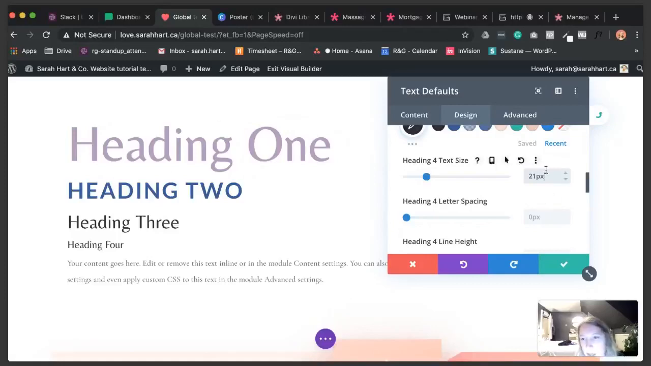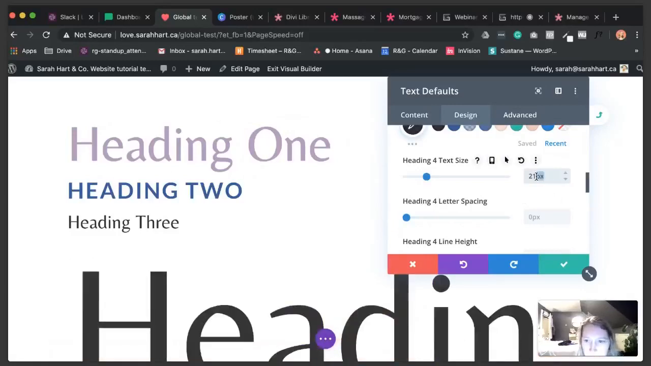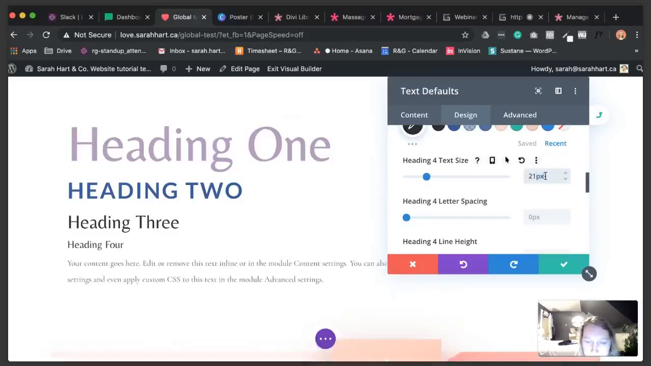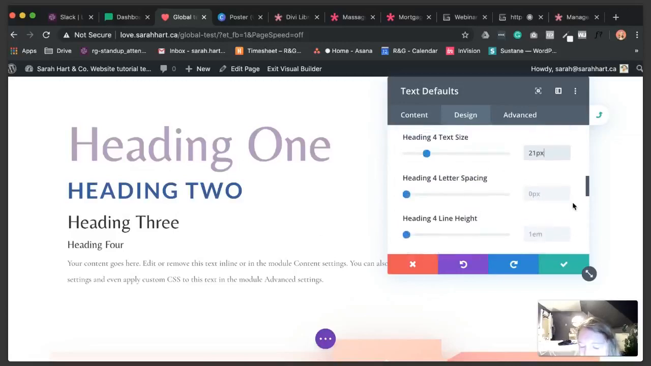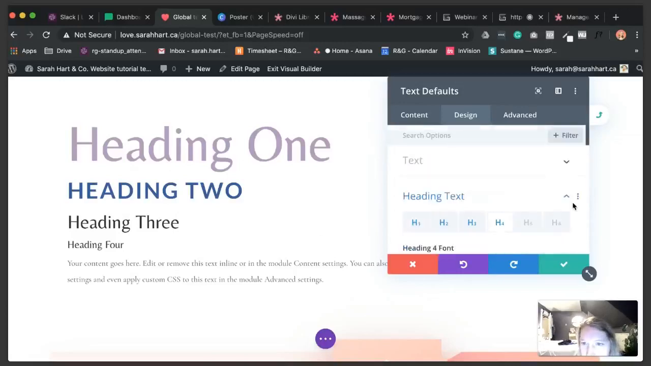So you'll see sometimes it's PX, sometimes it's EM, which is making this ginormous. Sometimes there's VW, which is viewport width. I've played around with these thinking they might look better on mobile and you wouldn't have to change them up so much, but honestly, I didn't notice a difference, so I'm sticking with my pixels until someone educates me on why I should change. Okay, that is done.